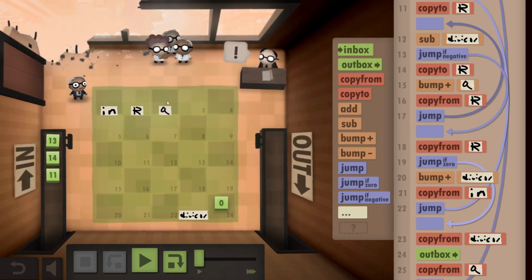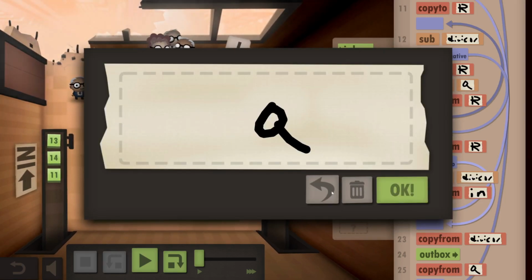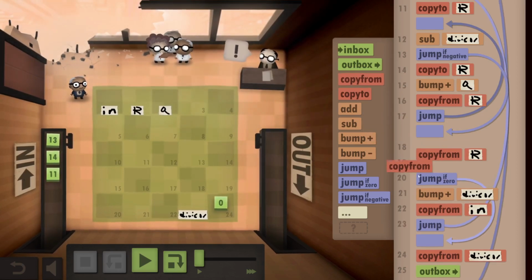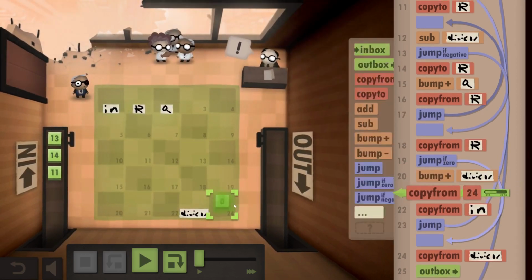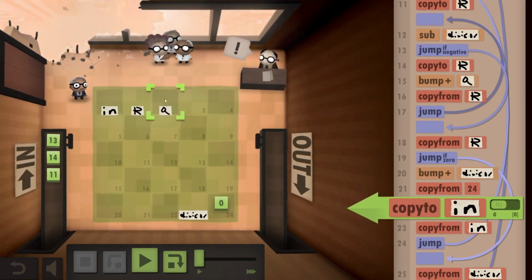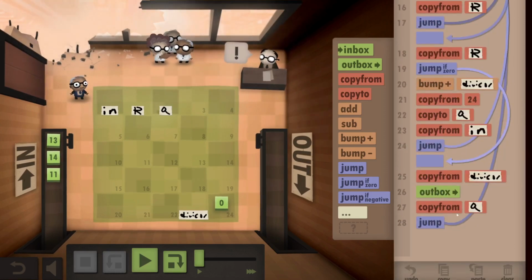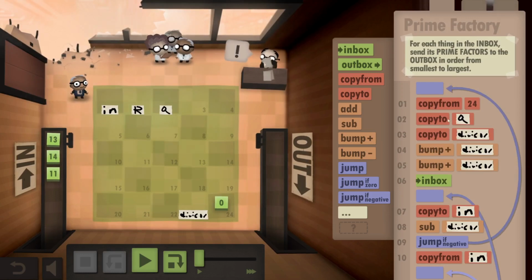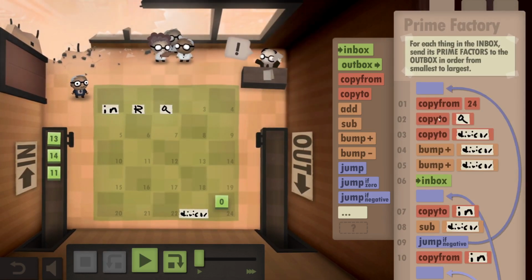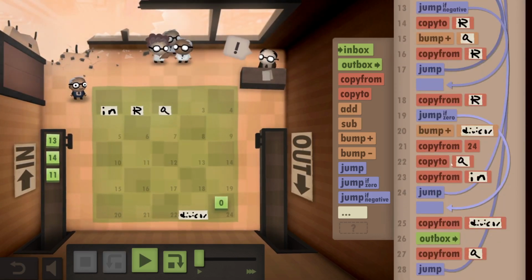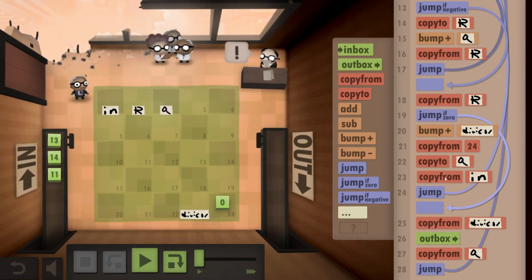We also need to reset the quotient. So let's copy from 0 and put that in our quotient, because yeah, resetting quotient, this is the only place where we should reset the quotient, and so we need to also reset it in this branch over here before we get the input.